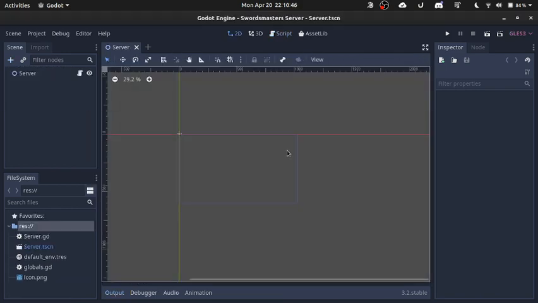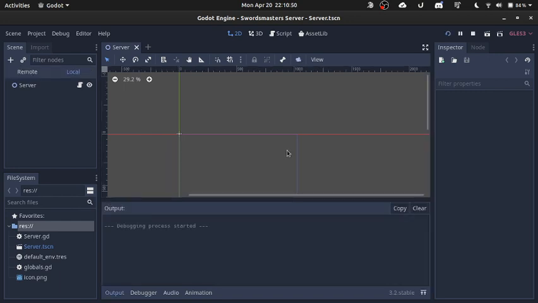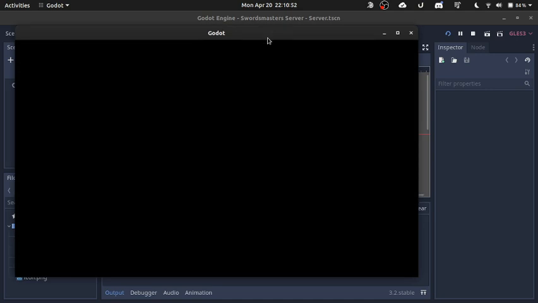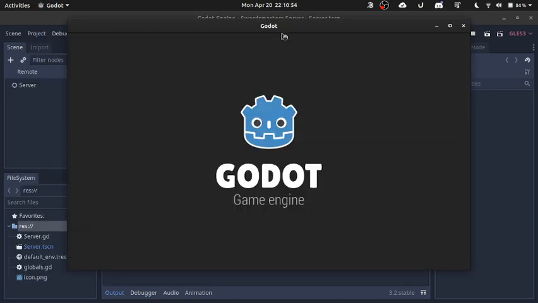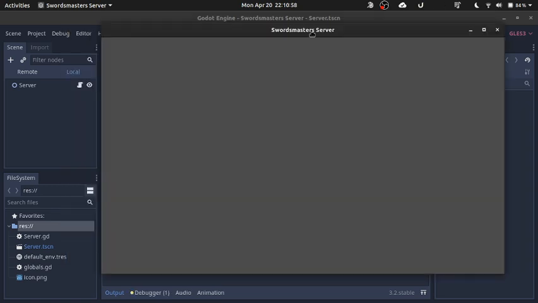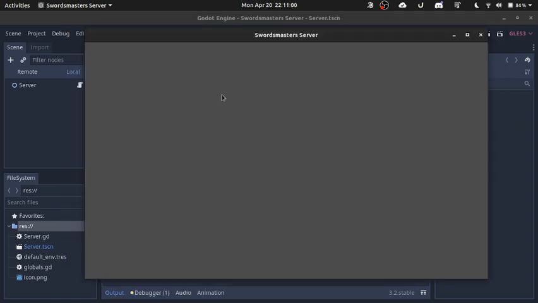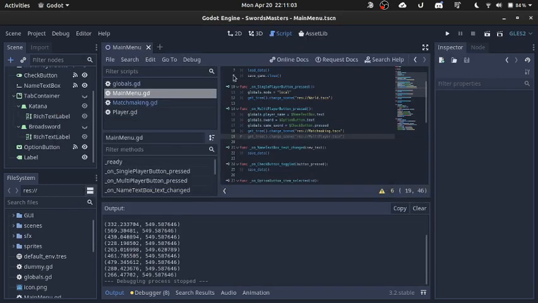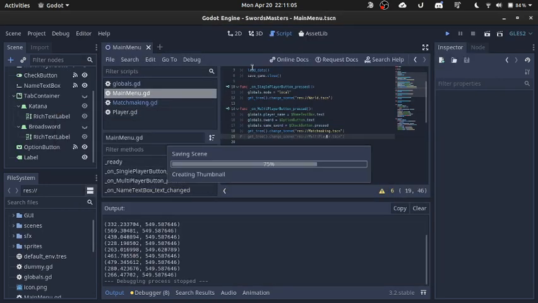Now I'll demonstrate the multiplayer mode. First you'll have to go to the server. Server is up. It won't show anything because it is a blank screen. I'll run this once.